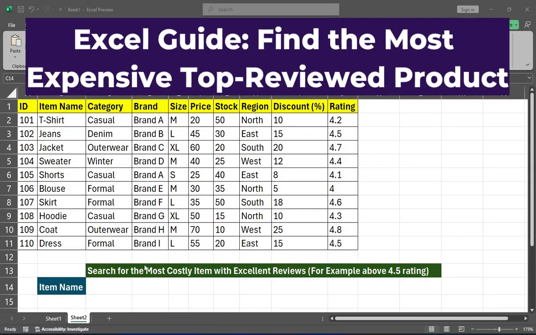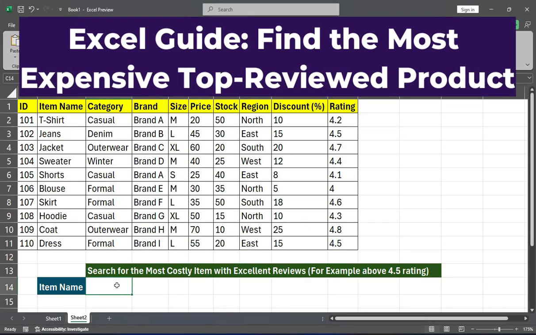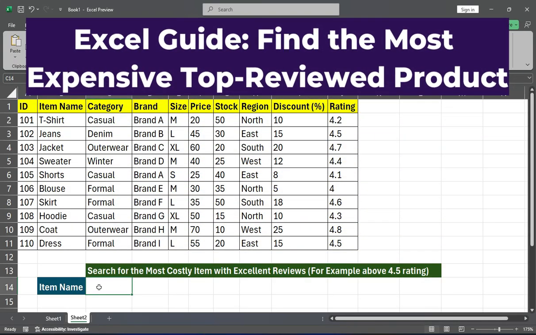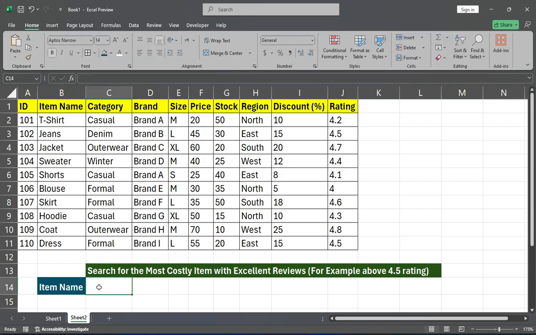How to search for the most costly item with excellent reviews. In this tutorial, you will learn how to find the most expensive item in a list that has excellent reviews using Excel. Suppose you have a table of products with their prices and ratings. You want to find the product with the highest price that has a rating greater than 4.5.